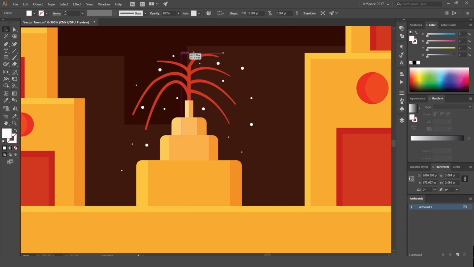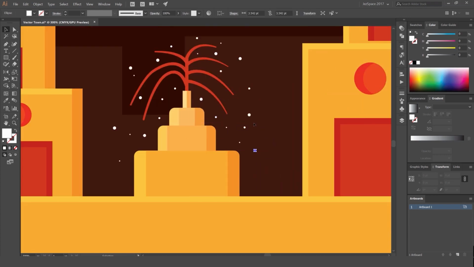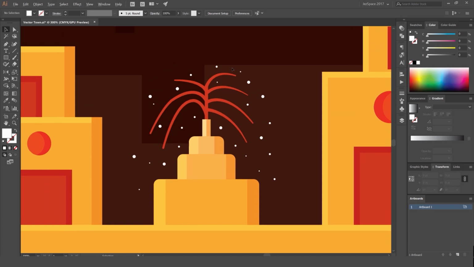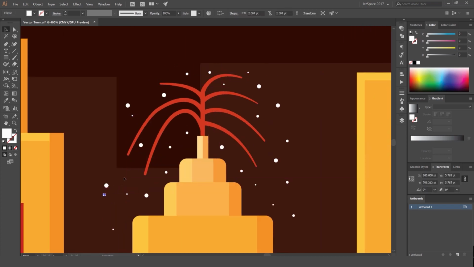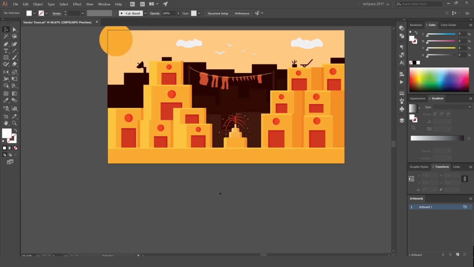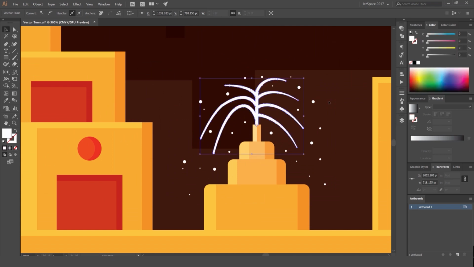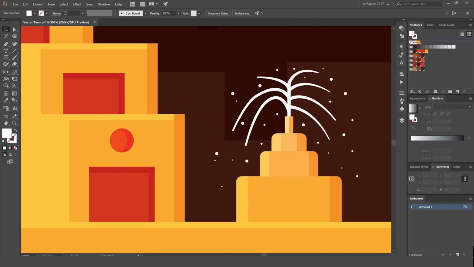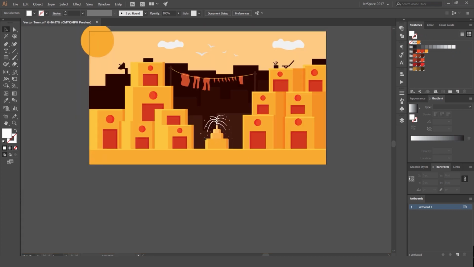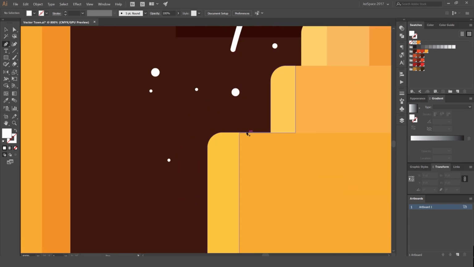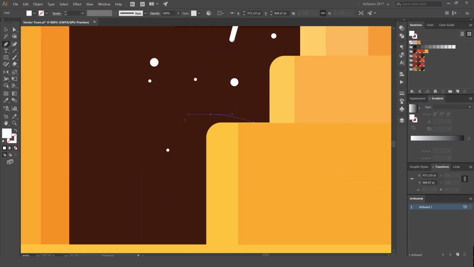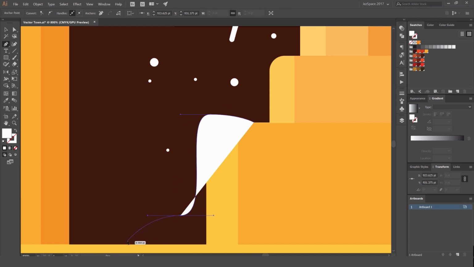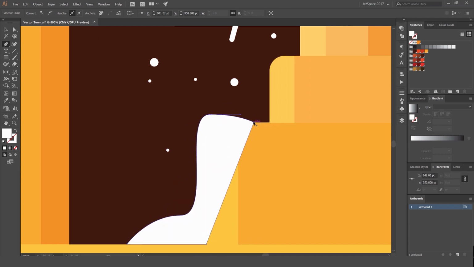I'll add a few more. Just make it organic. So I'll just copy, move them around. You can probably even make this white if you want to. Yeah, I guess we'll just leave it white. And we're going to actually add some more effects. So we'll just make a simple one, so it looks like the water is flowing out. But we'll bring it to the back.